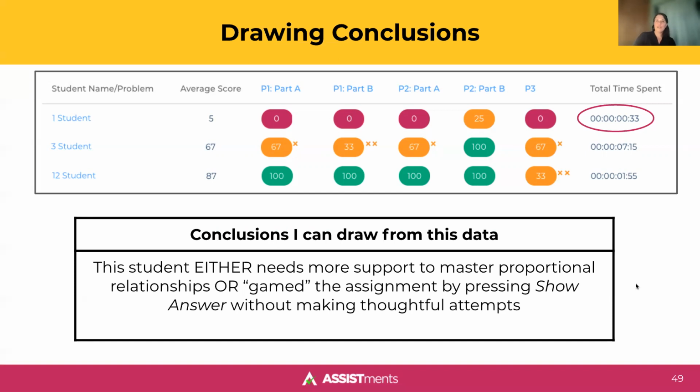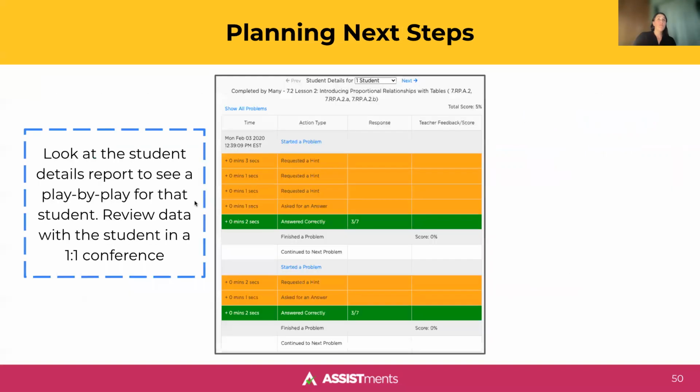I know that I had students who met both of these scenarios. So how do we figure out which one of these scenarios represents student one? Well, we could look at the student details report. Remember, this is the report that you access by clicking on the student name, and it's a play-by-play for that student. You could review this data with the student in a one-on-one conference.